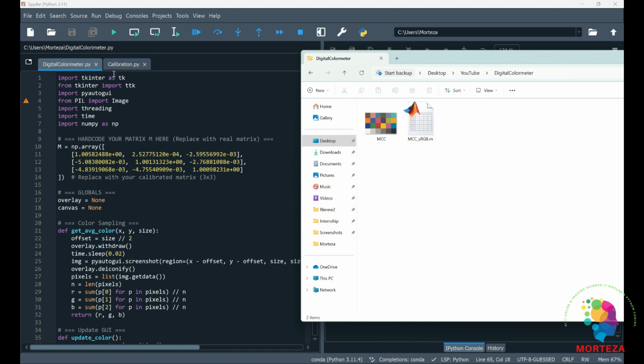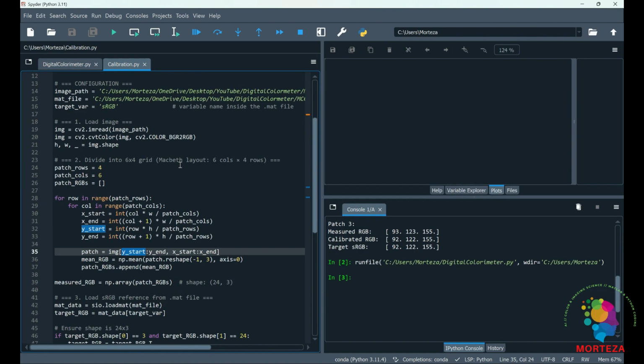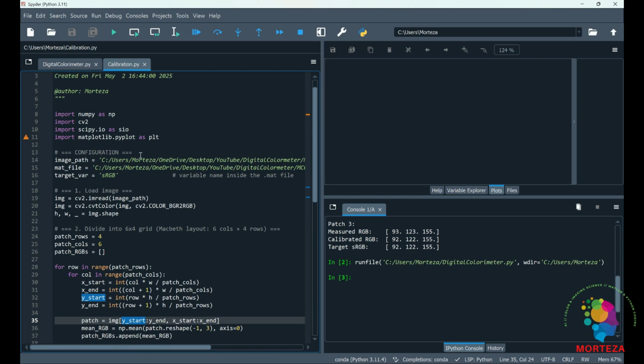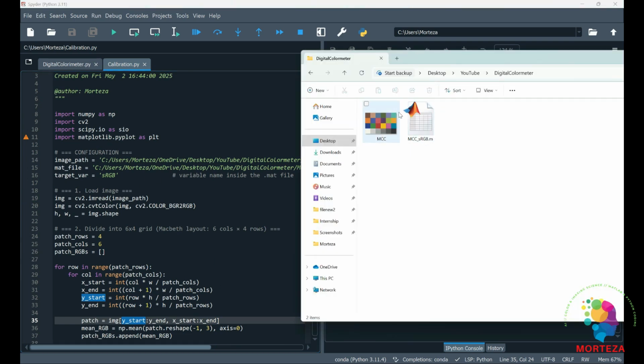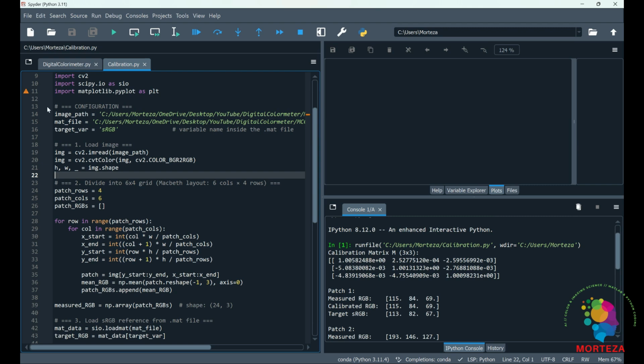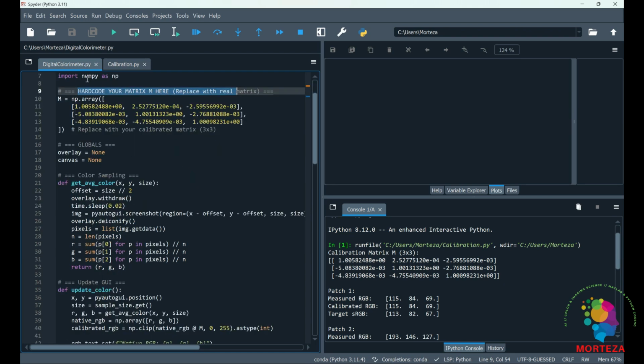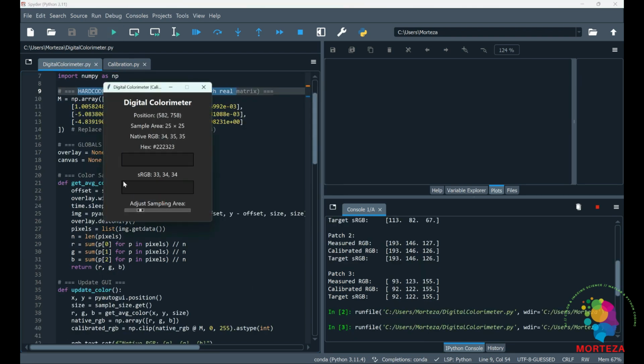You need to have matrix M, and you have to first run this one. And for this one you have to specify where your data is located, which are these two. And after that you've got to copy and paste this matrix M, the calibration matrix, into this digital colorimeter right here. Hard code your matrix M here. And then you could just run this, and that would be your digital colorimeter. This hex value also shows the native RGB values, not the sRGB values.